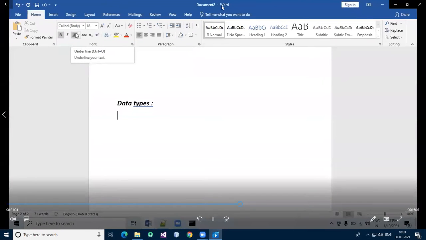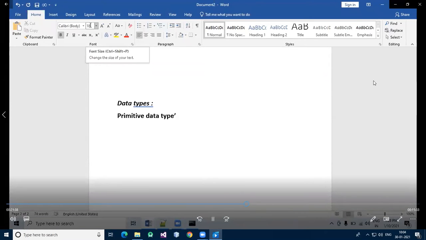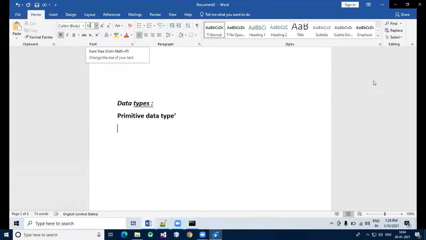A data type or simple type is a classification of data which tells the compiler or interpreter how the programmer is going to use the data. So primitive data types are there. There are 8 primitive data types supported by Java. Primitive data types are predefined by the language and named by keywords.